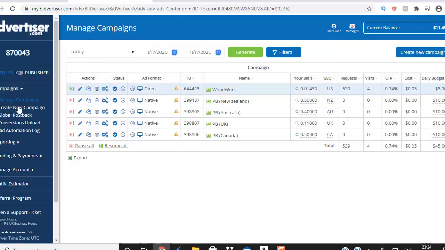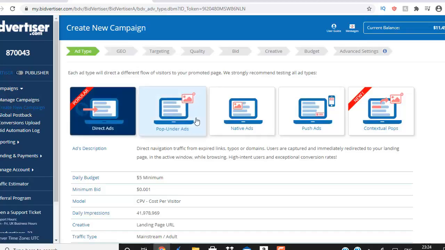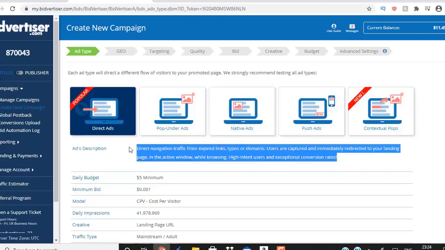Okay, so let's just dive into this. Create a new campaign, and when you create a new campaign, you're going to have different types of traffic methods: direct ads, pop under ads, native ads, push ads, contextual ads. Now it explains everything. Direct ads, here's the description. What does direct ads mean? Basically, you probably know expired domains. When there's an expired domain and anyone visits that link, they will be redirected to the offer that you're about to promote.